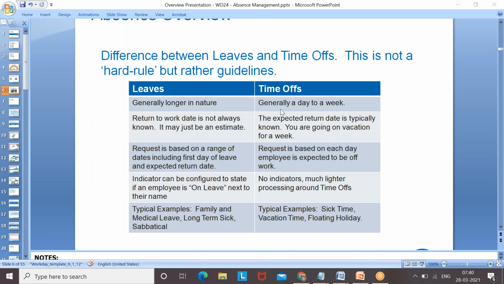Kiran, point number 3 in the time off. If a person is on vacation for 1 week, does he need to mention each and every day, or just the first day and the last day? We have both options, sir. The standard behavior is that Workday recommends each and every day. The reason is that when you submit each and every day, you have an option to correct, cancel, resign, or override.